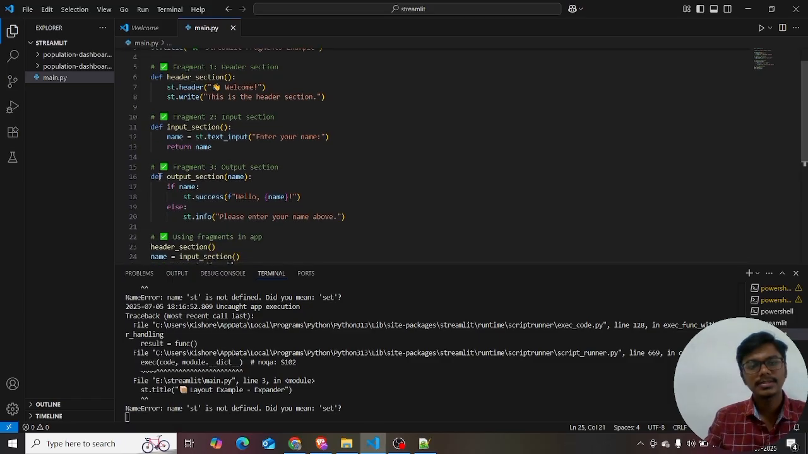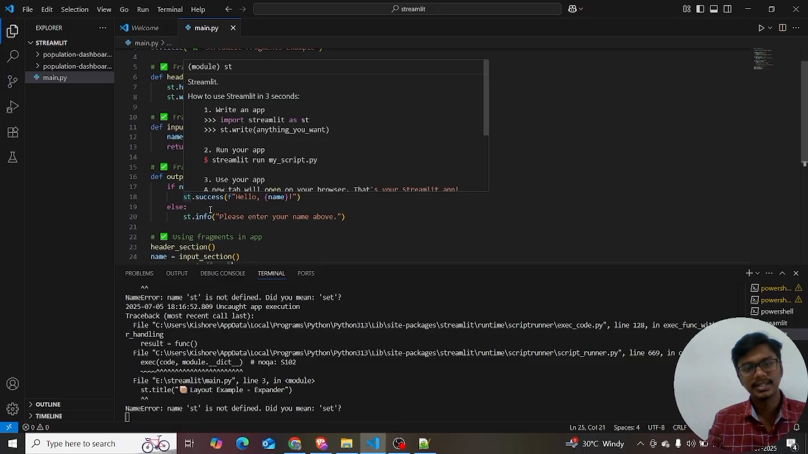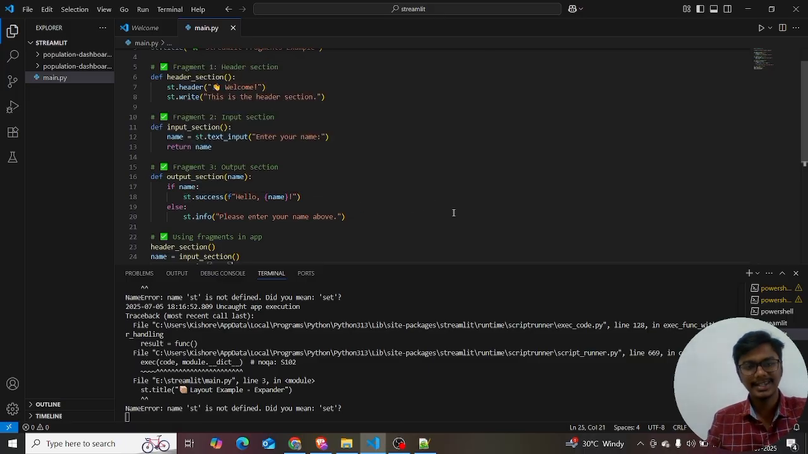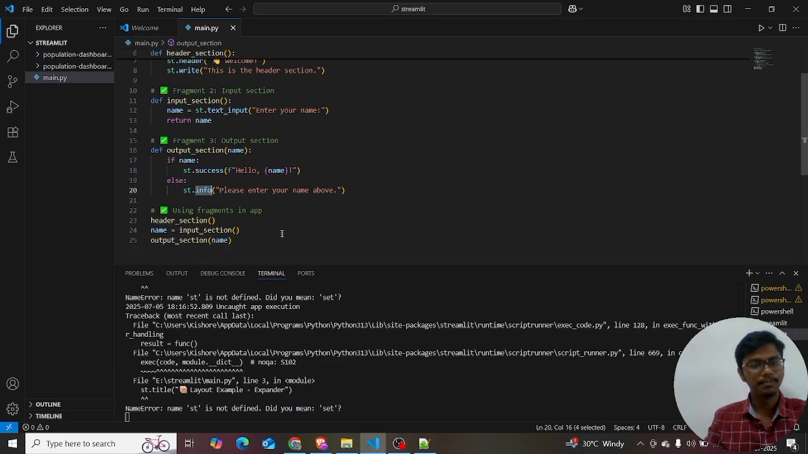Afterwards, I'm entering the def output_section of name. If name, st.success, if the user enters a name; else you want to tell the user, st.info, "Please enter your name above."